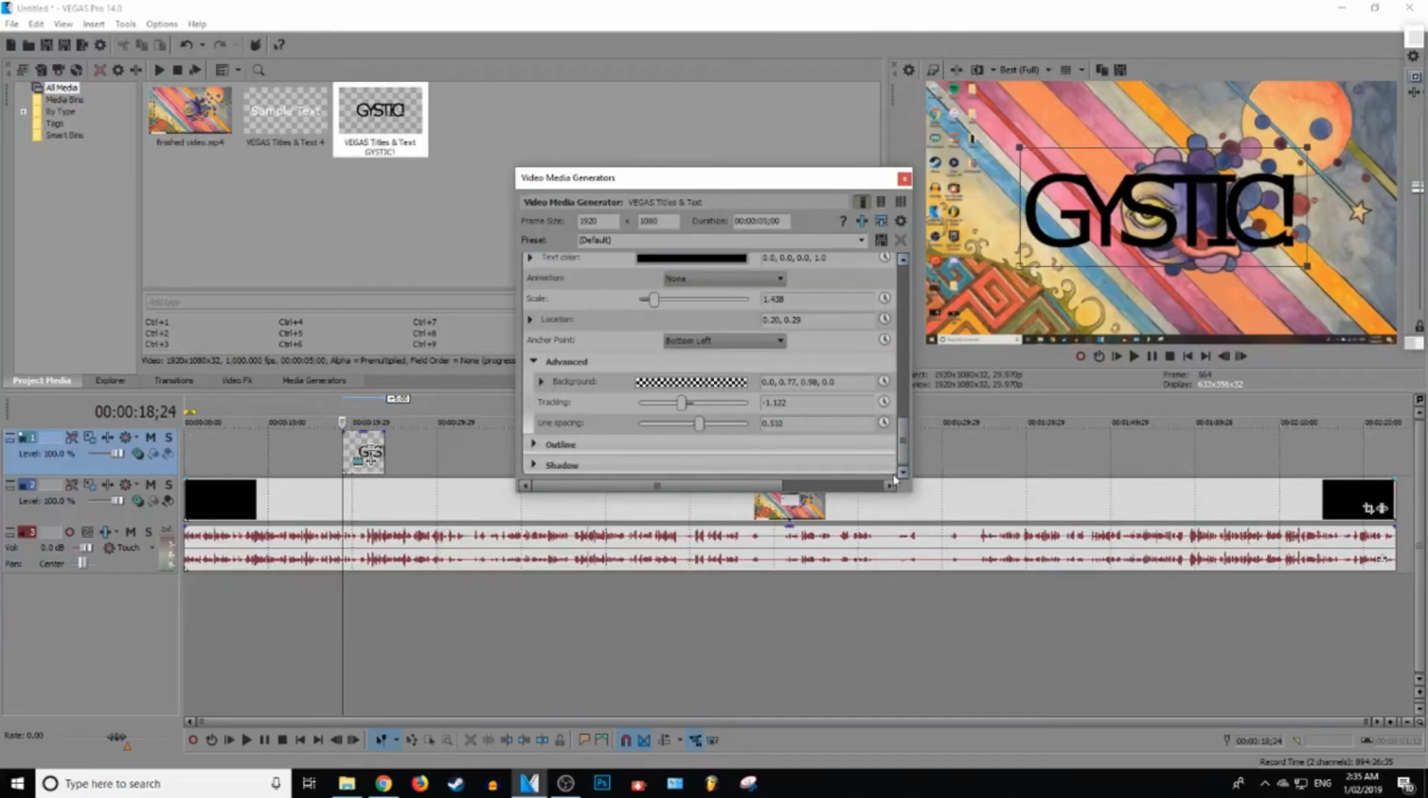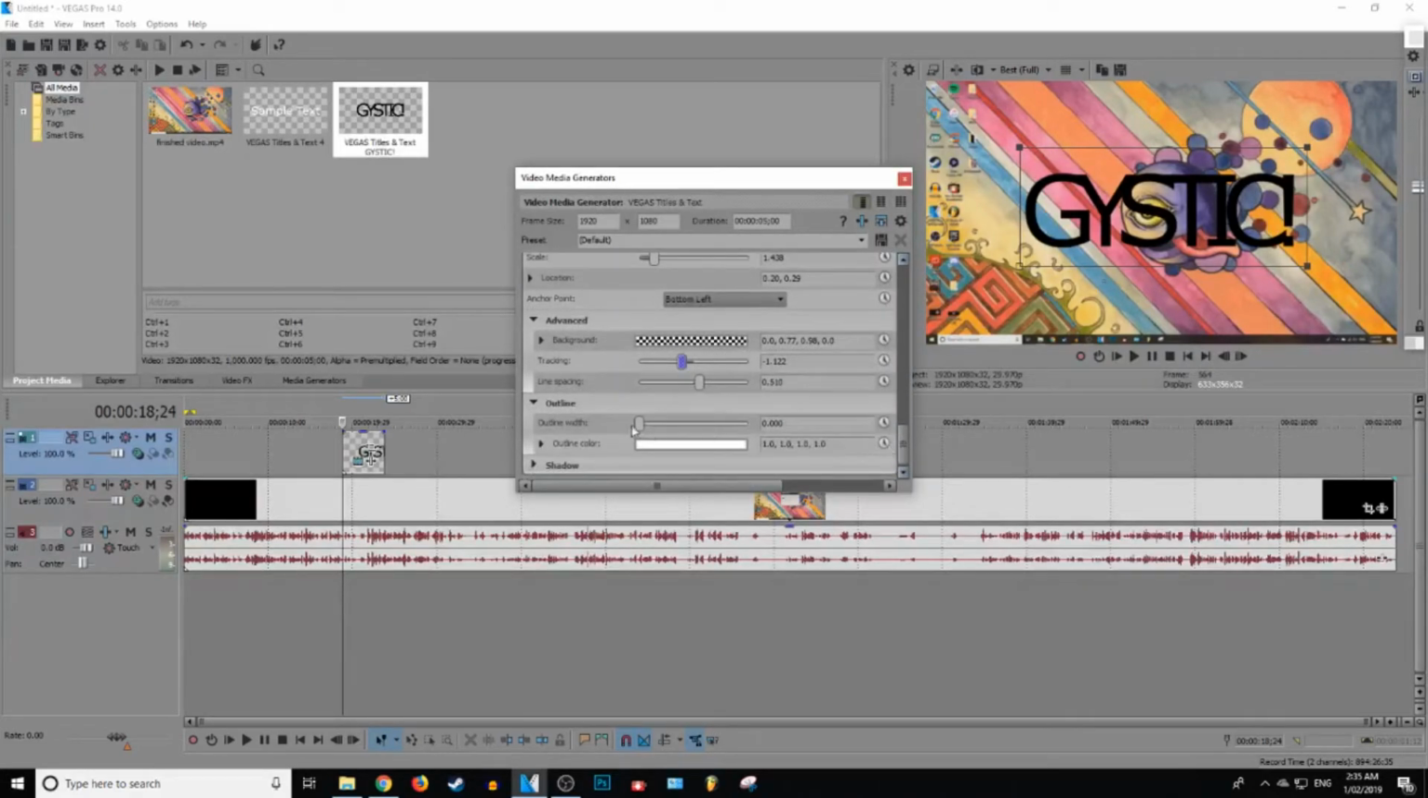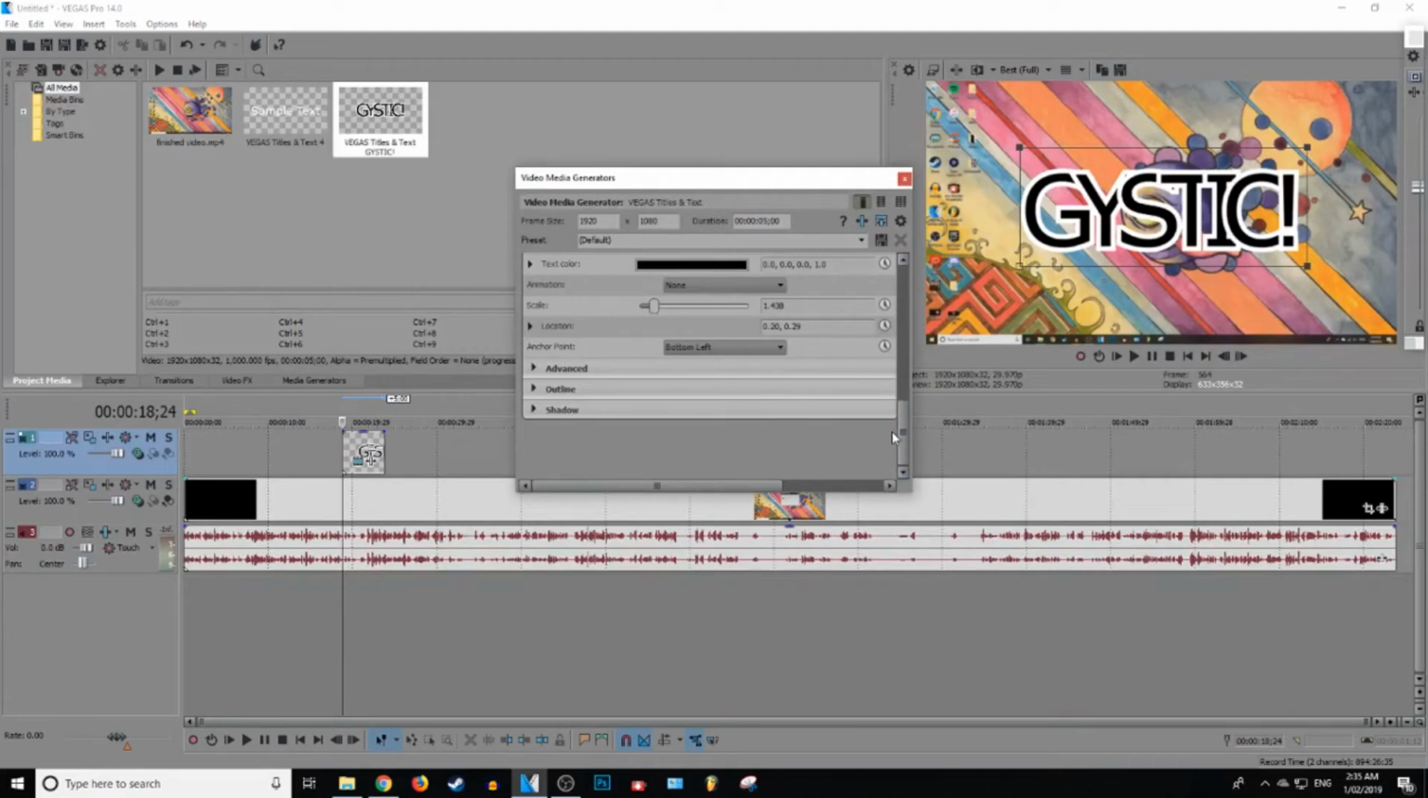Alright, then after that we can scroll down to the outline, and here's where we have fun. I reckon this makes the text look really good. So you can change the outline width. I'm just going to leave it, actually I'm going to leave it at 10, because 10 looks pretty good. Alright, so now we've got an outline, we've changed the color, we've changed the size.